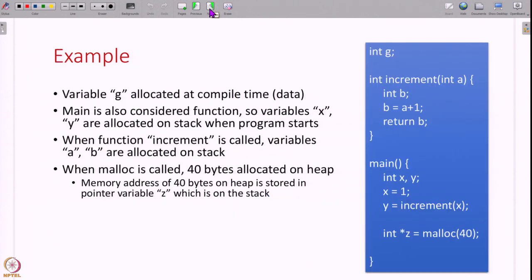So, going back to our example, we have a variable G here, this is allocated. Where is the memory for G allocated? This is allocated in your executable itself. On the other hand, variables like A, B in your function, all of these are allocated on the stack when the function is called, in the stack frame.